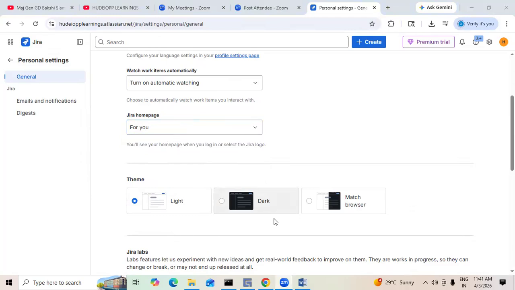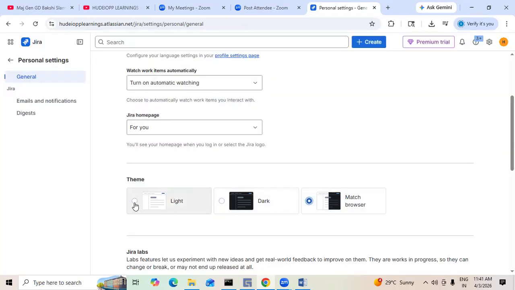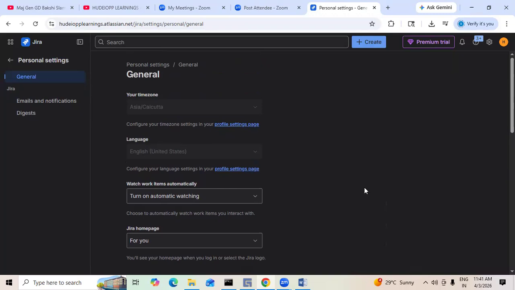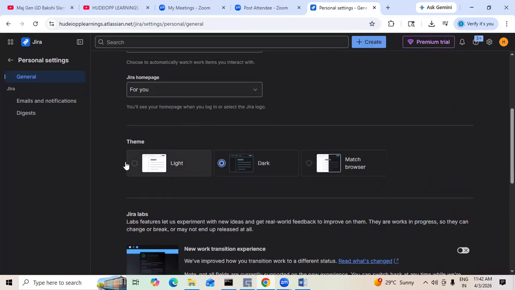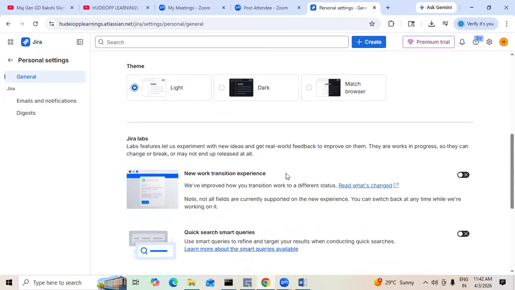Once we have selected the theme, we need to choose either match browser, dark, or light. I'm just selecting light so that, based upon the theme we have selected, people can easily understand. If it is dark, this is how it looks; if it is match browser, this is how it looks. When I select light, it is easy for everybody to see. This is how it generally looks usually, but I am selecting light. This is about the theme part, meaning visualization purpose and easy understanding.